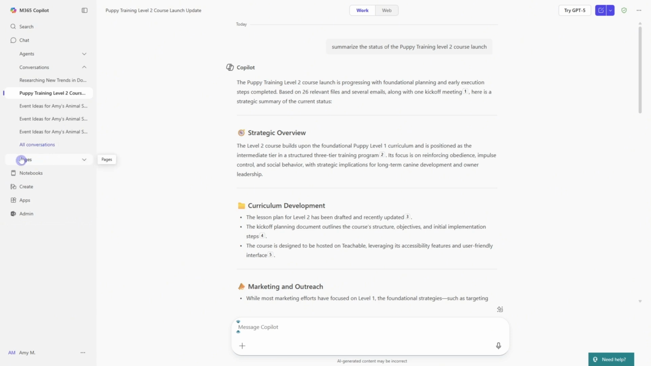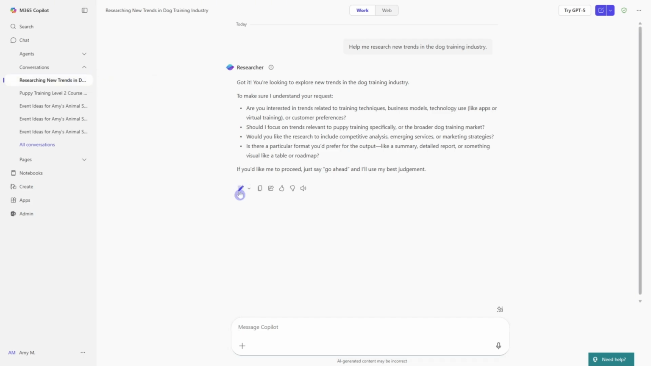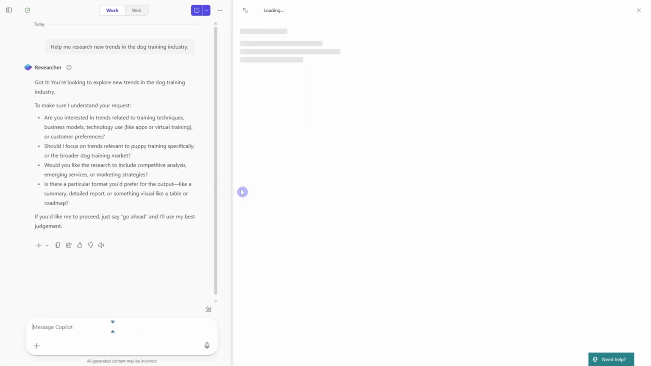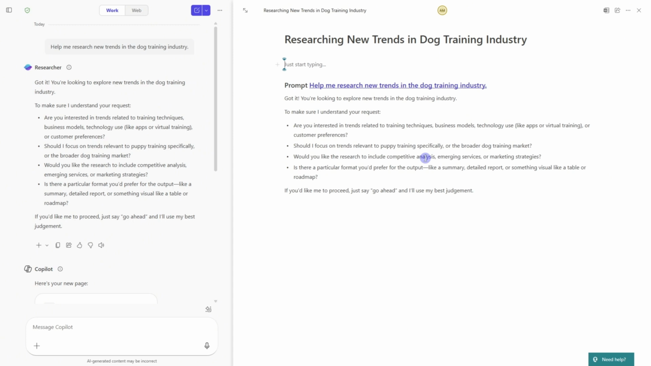Then down below, we have pages. So to see pages in action, we are going to go back to this researcher output that we had. And at the bottom here, we have edit in pages. What this does is create a Microsoft Loop page that can now be edited and you can make it your own. This is actually an integration within your own Microsoft Loop, My Workspace, and I have done a whole other tutorial on that I will link below.